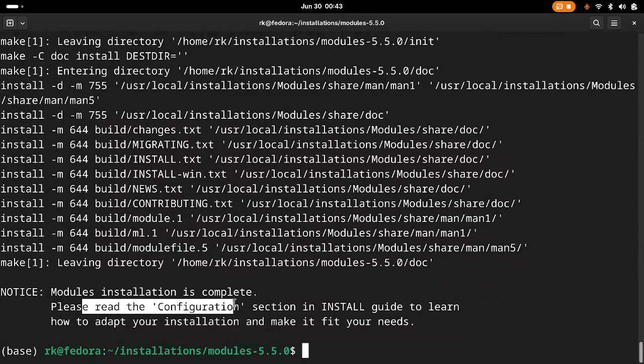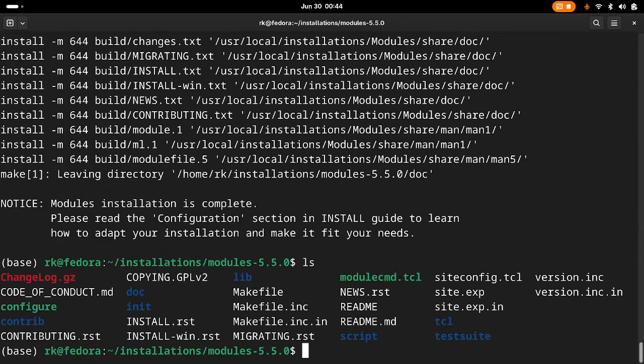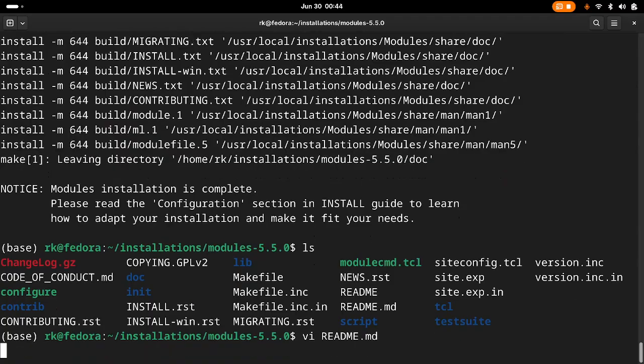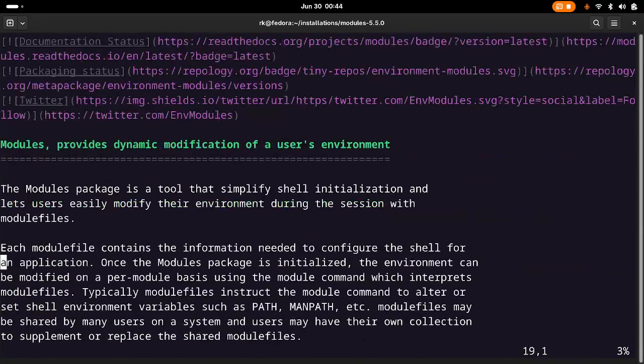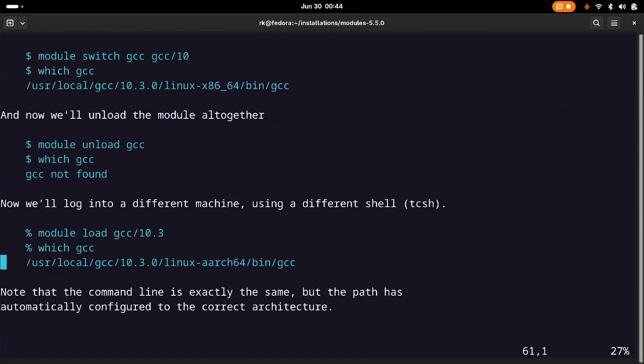Now it says to read the configuration section in the install guide to learn how to adapt the installation and make it fit your needs. I'll just check if there's a configuration section here. I cannot see it. Okay. There is a readme though, so yeah, usually you should read the readme before installing, but yeah, we can definitely check.